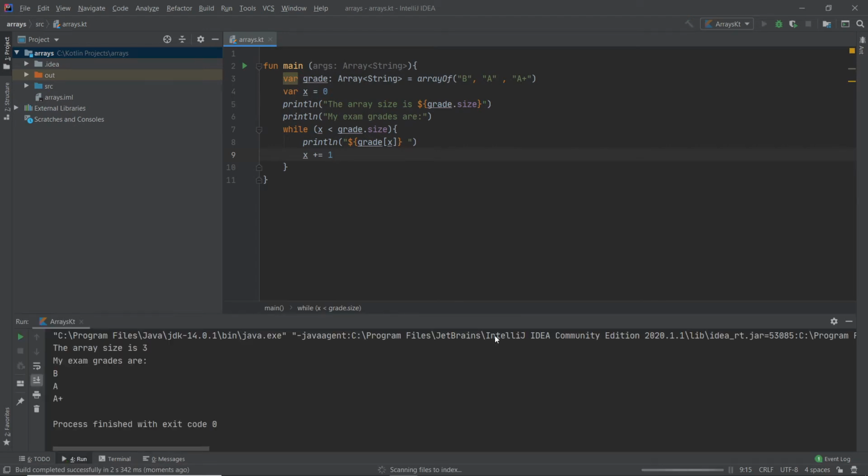So this is how simple it is to create an array. As you can see, the array size is 3, so array size always starts from 1, but array indices start from 0. That's why I've declared x equal to 0. It's just the same as in Java, nothing different there. So that's that. Now let's look into something else.